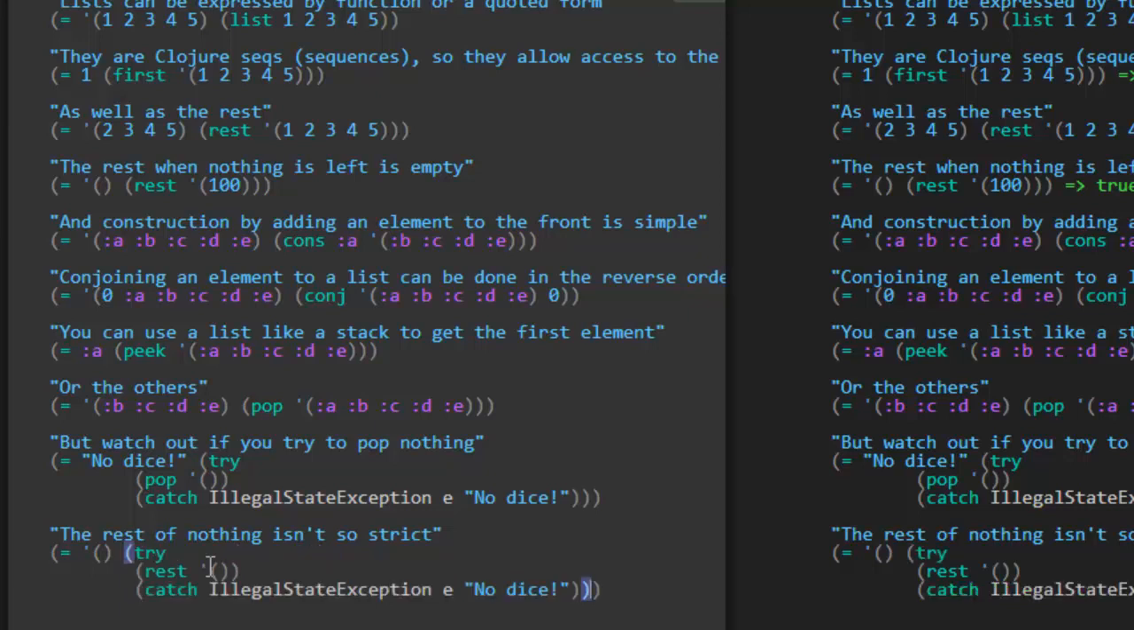Cool, so that's about it. We've gotten a quick introduction to lists. Lists are foundational to Lisp and Clojure, so it's good that we covered some of the basics here. But I think it's time that we move on to the next topic and keep on going.